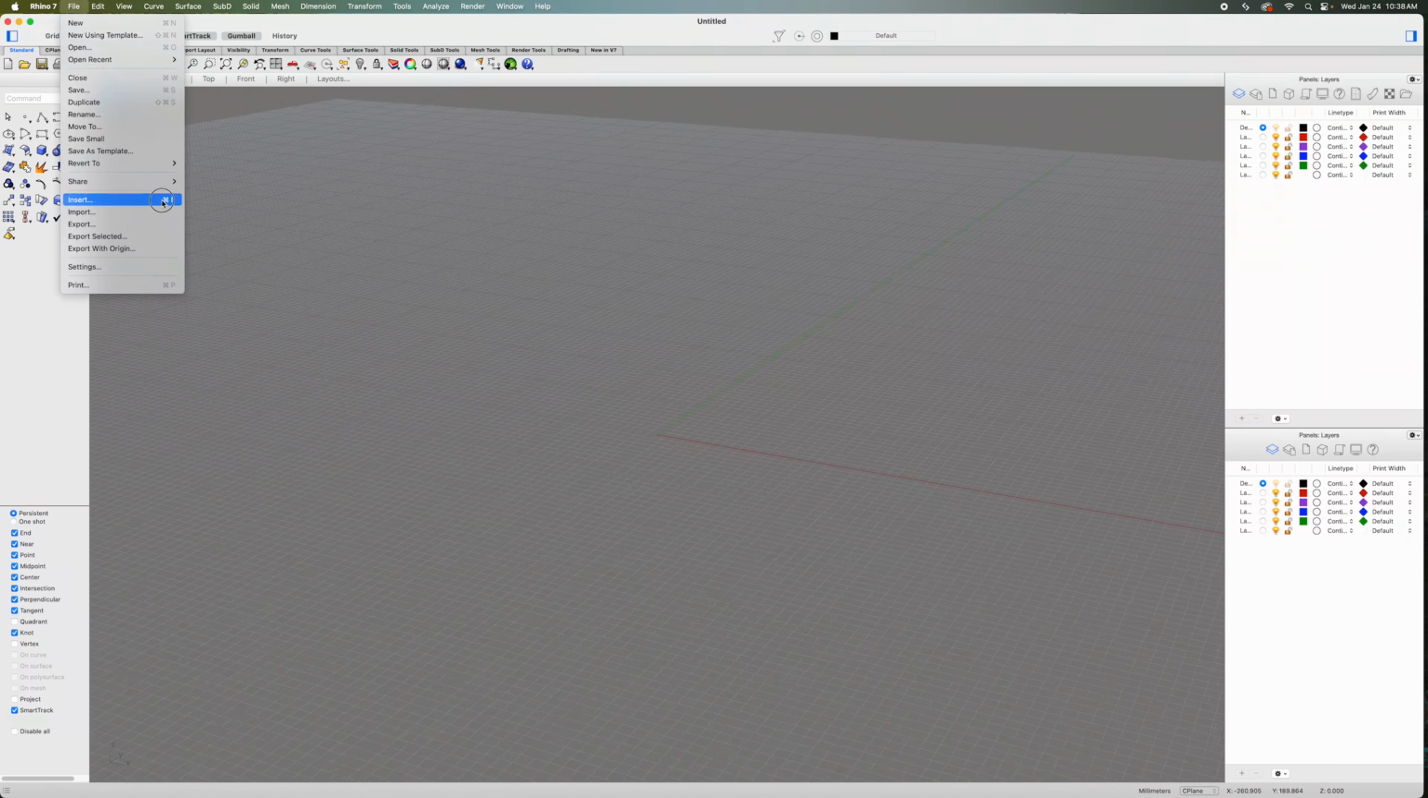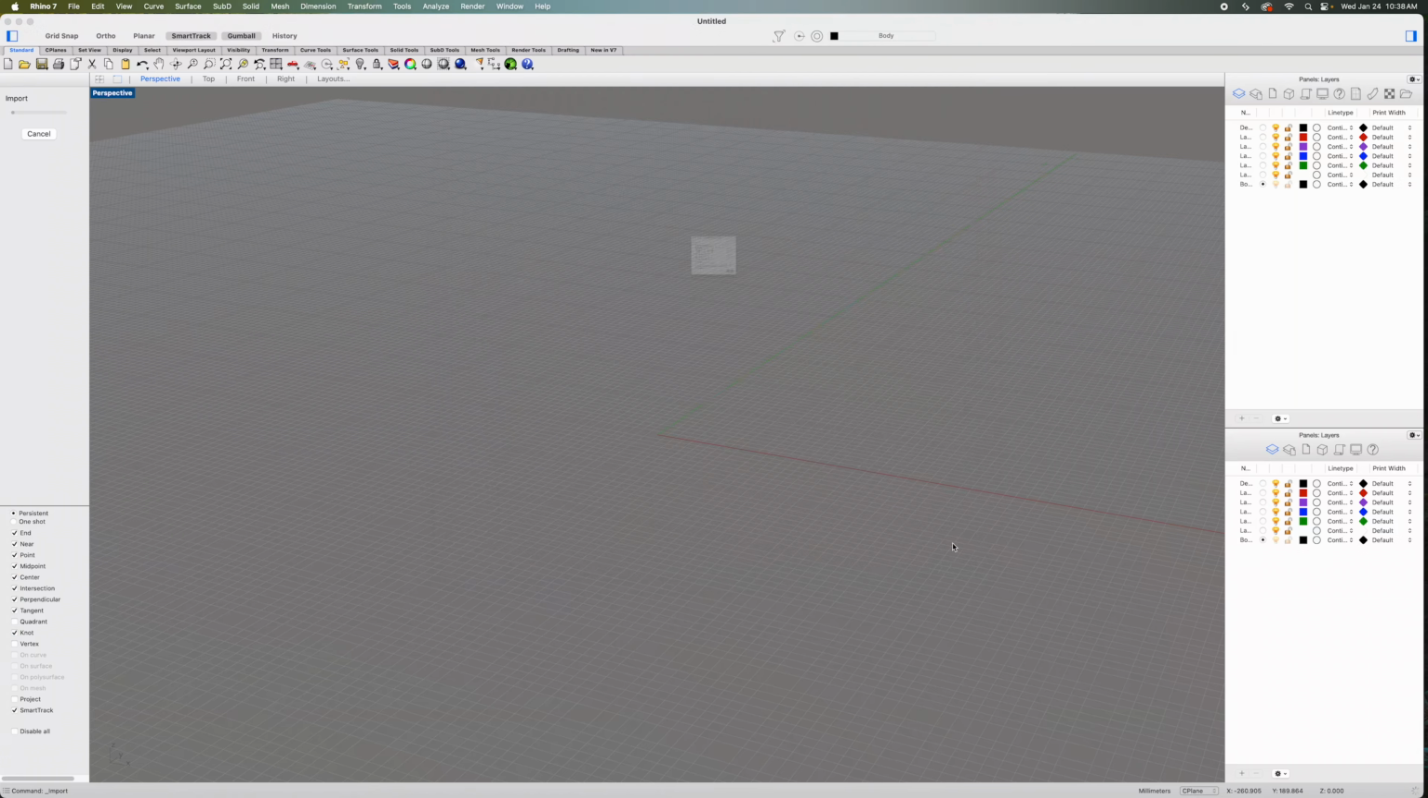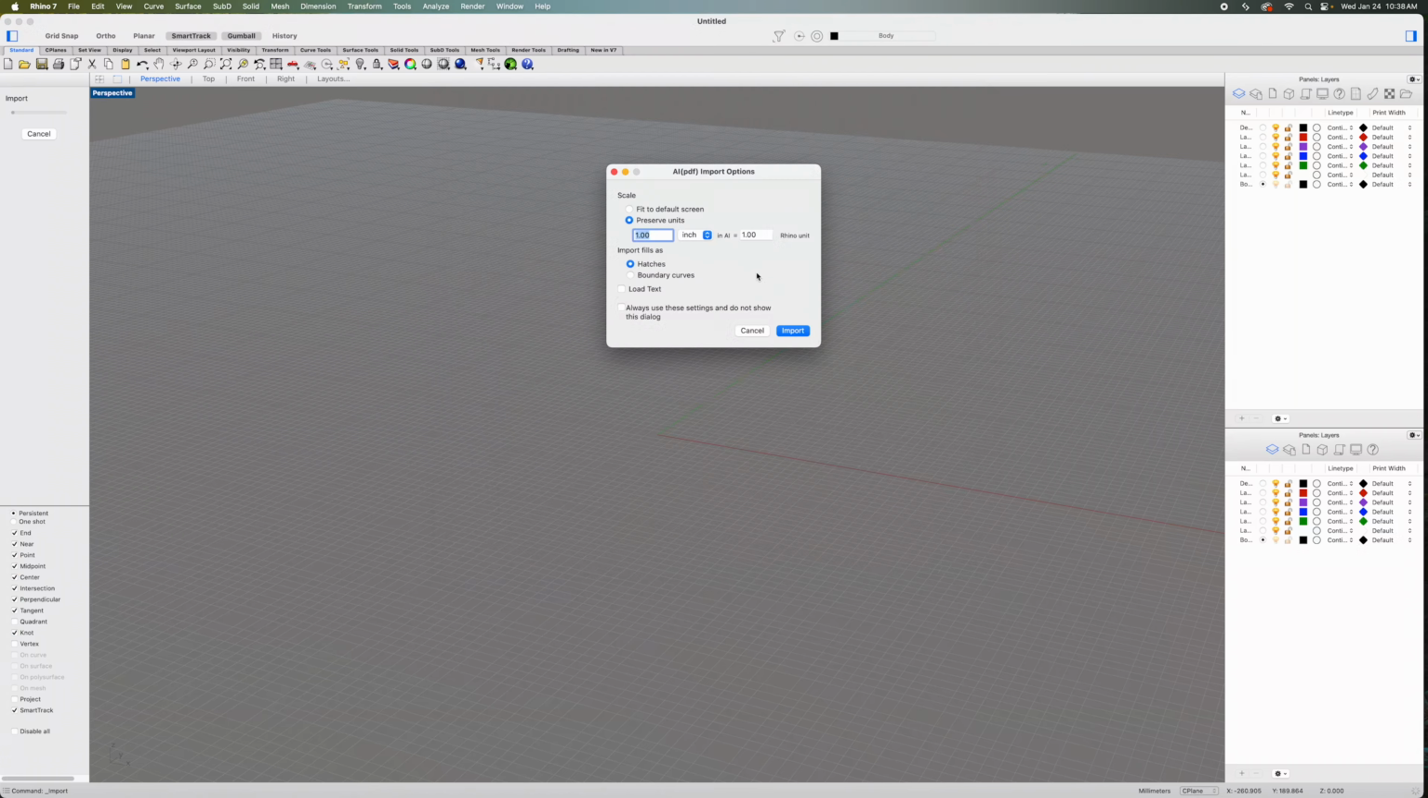Then I'm going to import the Illustrator file that I drew for the body. I created this in the last video, the last episode. So I will select that, click open. And of the options that come up, the only one that's of real concern is the preserve units option.